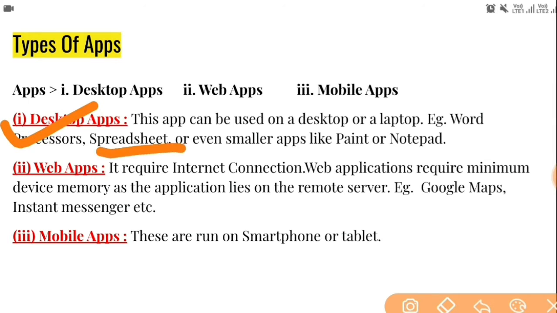A spreadsheet is just like a database, or we can say a flat-based database, like MS Excel. Even smaller apps like Paint or Notepad can also be used on your personal computer, so those are known as desktop apps. Now the next one is web apps.